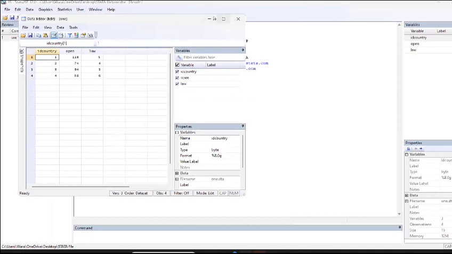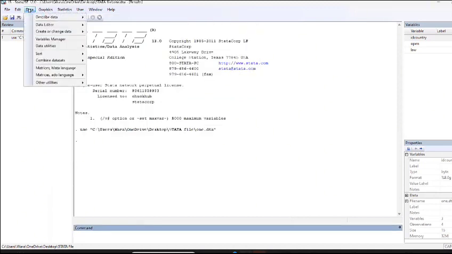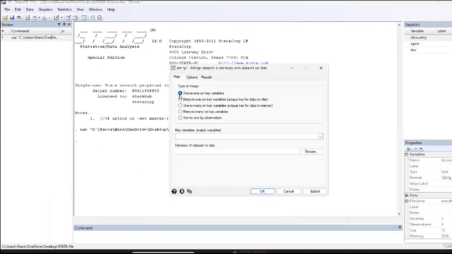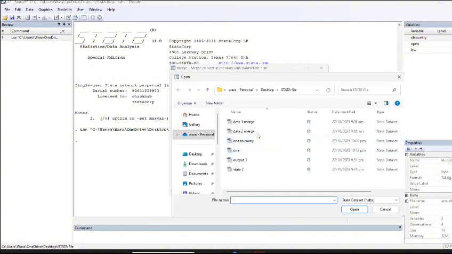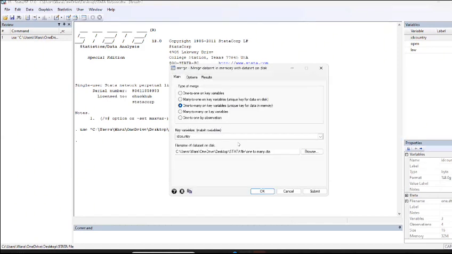So we want to merge this with another file. So we'll minimize this, and we'll go to data. We'll go to combine data sets, merge two data sets, and now we'll select one to many. ID country is the key variable that we want to keep the same. And here we'll go to browse data. We'll select one to many.